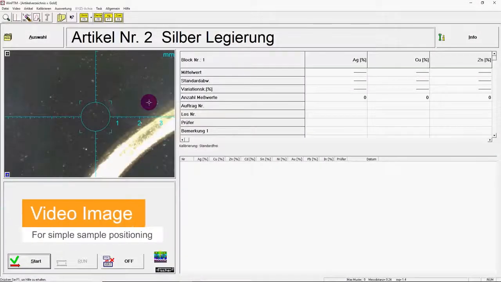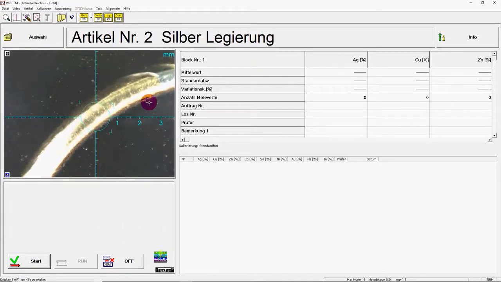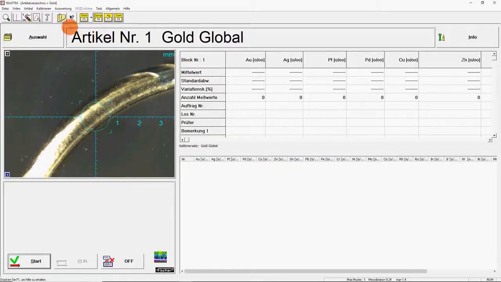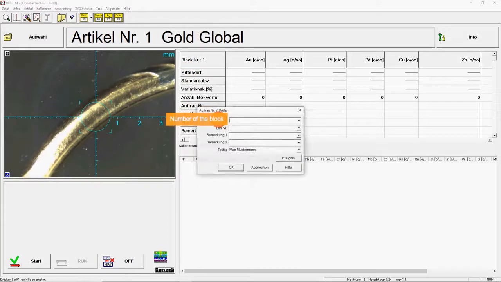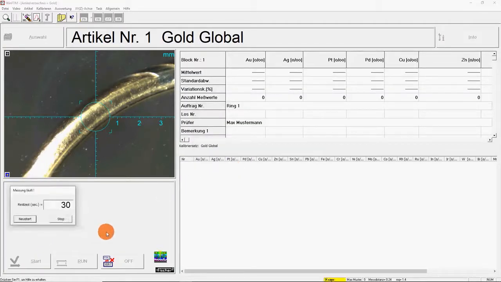Using the video image, the sample can be positioned very easily. The required measuring task can be selected with just one keystroke. In addition to the gold and silver content, 20 other elements are analysed in this measuring task. Thus, you remain flexible and can even analyse samples which contain elements untypical for jewellery, dental gold for example. This is where we start the measurement.